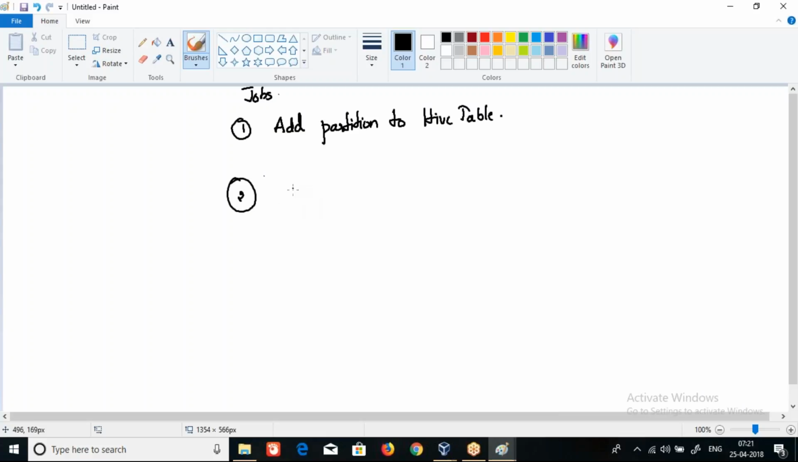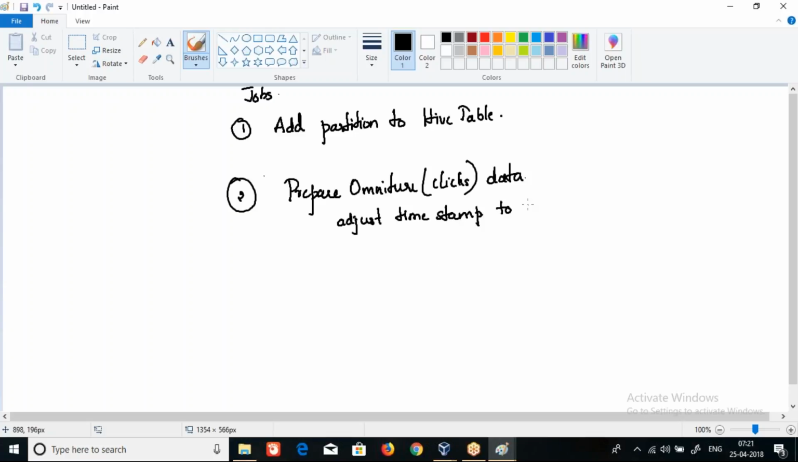Your second job will be prepare omnichannel data, which is our clicks. When I say prepare, it is nothing but adjust timestamp to 2017, because these two data are not related. We are making this data related to showcase how the ETL process looks like, just for demo purpose.